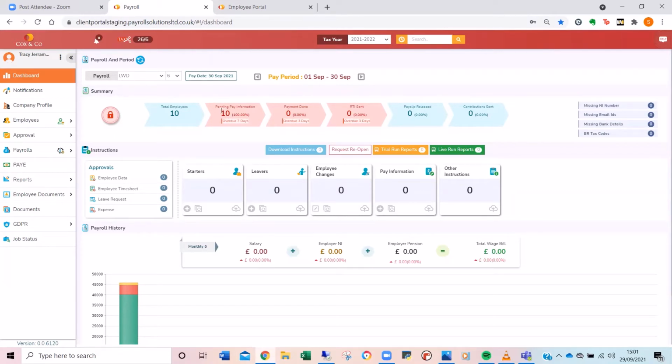For example, this one here is pending the pay information, and the pay information is 7 days overdue. This is linked to a payroll calendar, so you'll be able to see that. It goes all the way through to the pension side of the payroll. So as we're working within Cox Co, these color statuses will change.